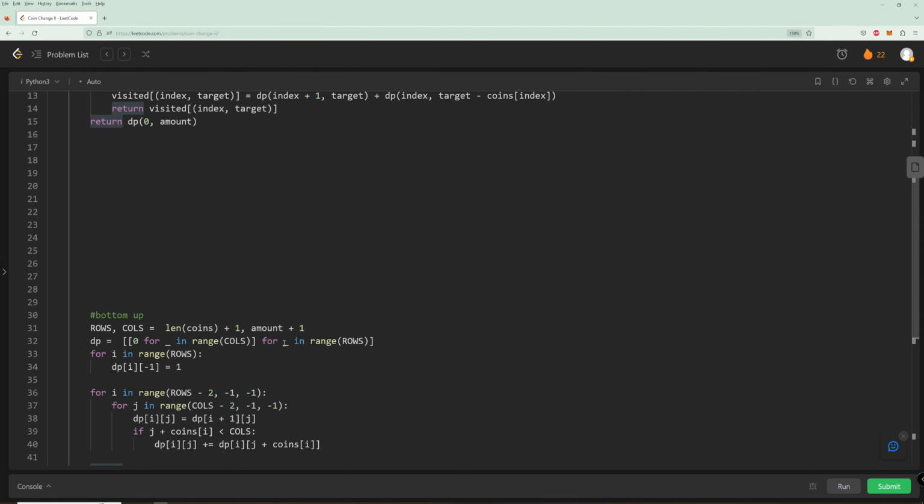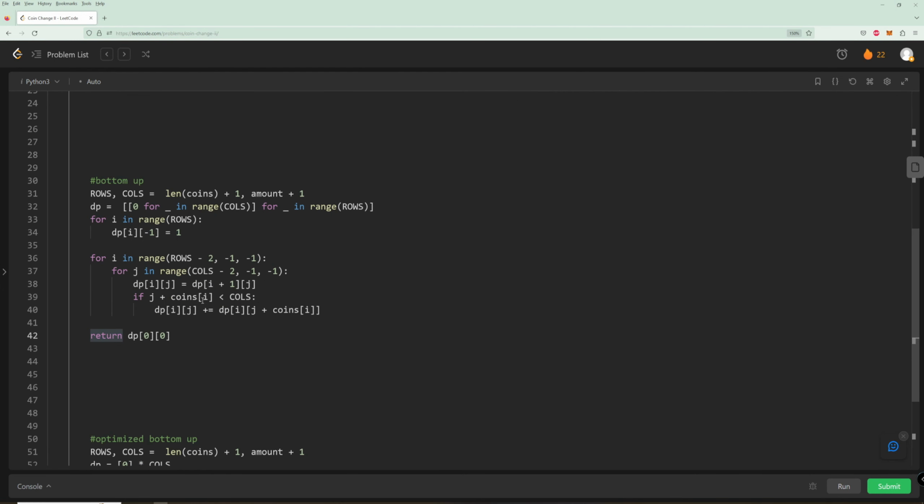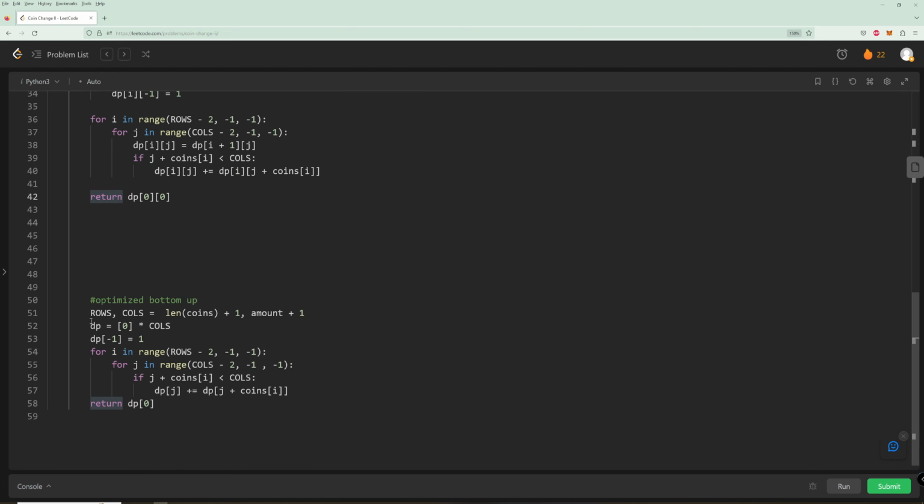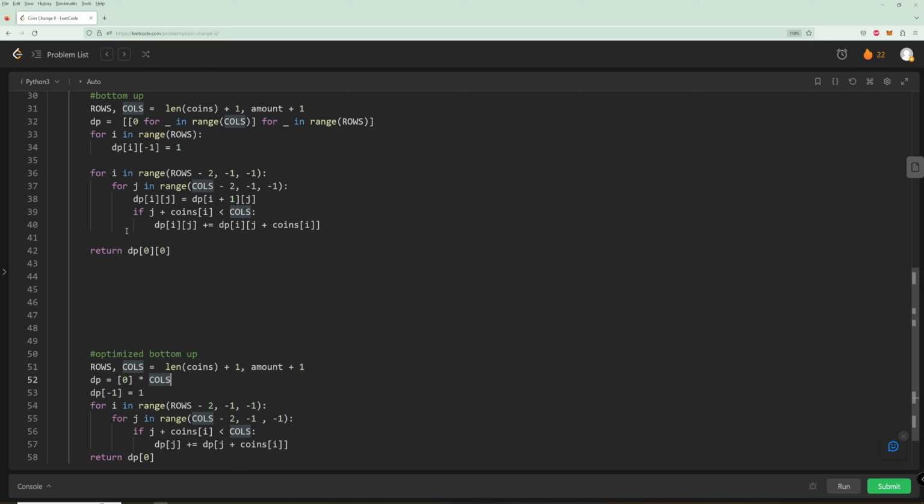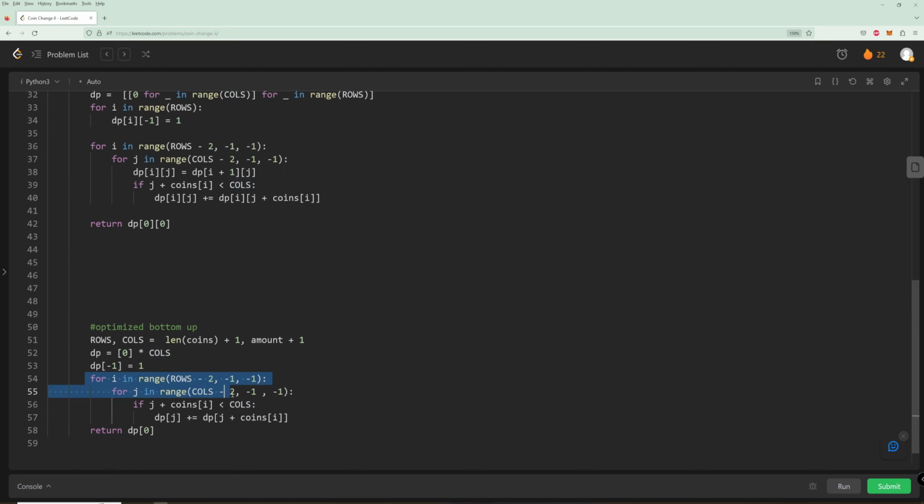So here's the bottom up, and here's the optimized bottom up. Essentially, we only have a one-dimensional array, but everything else is pretty much the same. This logic is the same, except now you're doing it in place, and we're no longer calculating this down value that we did before. If you notice, this down value is always set initially, and now all we need to do is check for the right value.